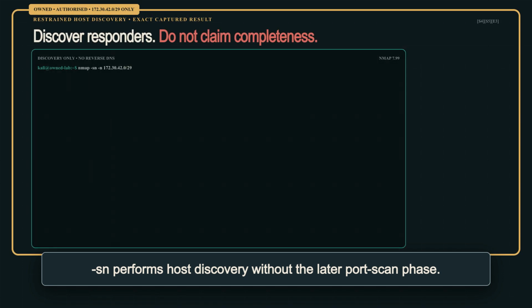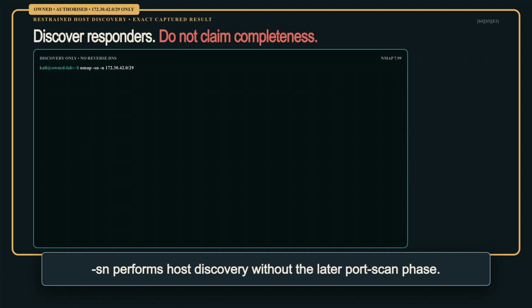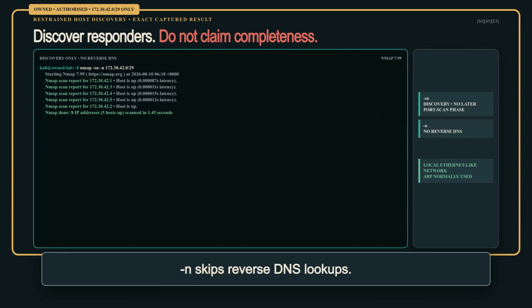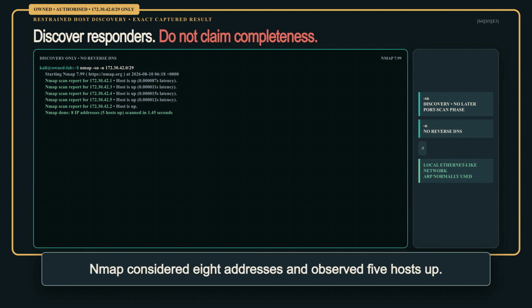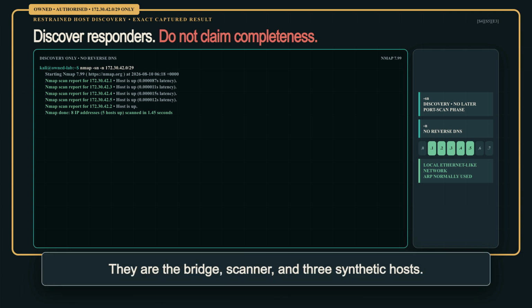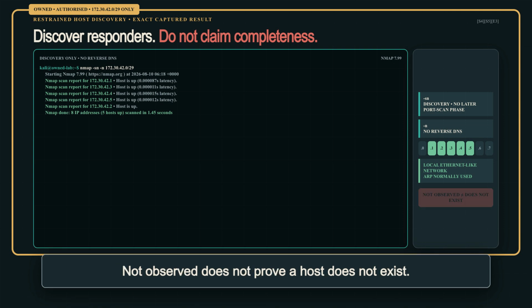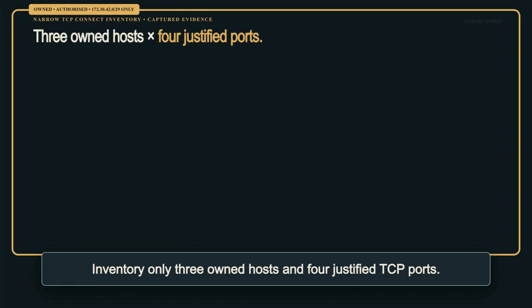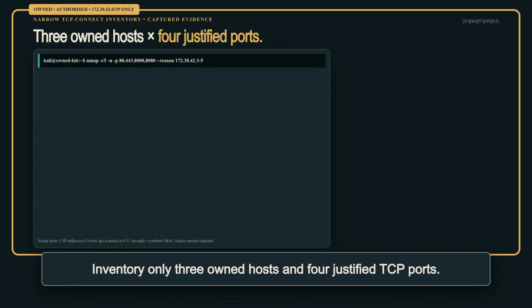Now run nmap -sn -n 172.30.42.0/29. -sn performs discovery without the later port scan phase, and -n skips reverse DNS. Nmap considered all 8 addresses and reported 5 hosts up: the bridge, the scanner, and our 3 synthetic hosts. On this local Ethernet-like network, Nmap normally uses ARP discovery. A missing response would not prove that no host exists. Filtering and network position can hide one. Discovery tells us which addresses responded, not what should be running.